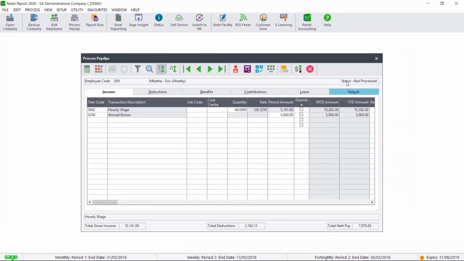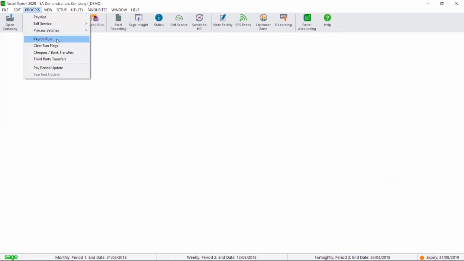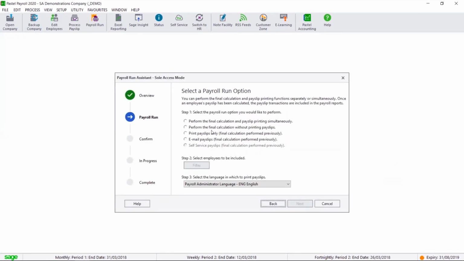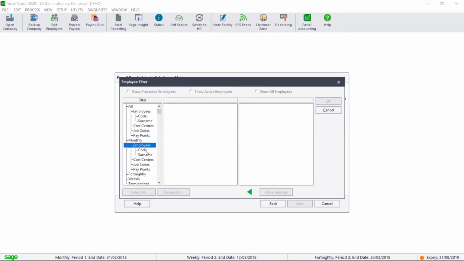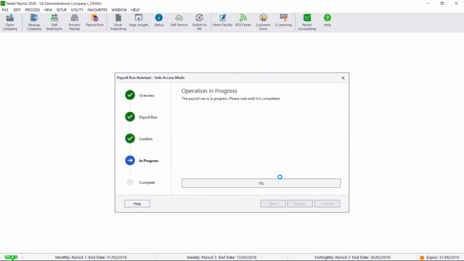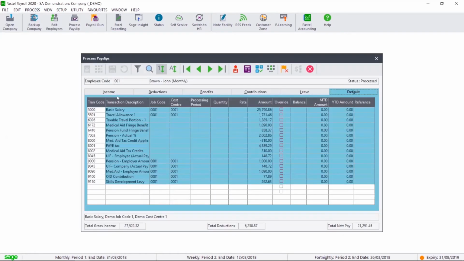Once you're happy with your payroll, the information will not pull through to the reports until you've done what they call a payroll run. Okay, to do that, you're going to go process, payroll run, next. I'm not going to print the payslips, so I'm going to say perform the final calculation without printing the payslips, filter, and I'm going to choose my monthly employees only. Next, and process.